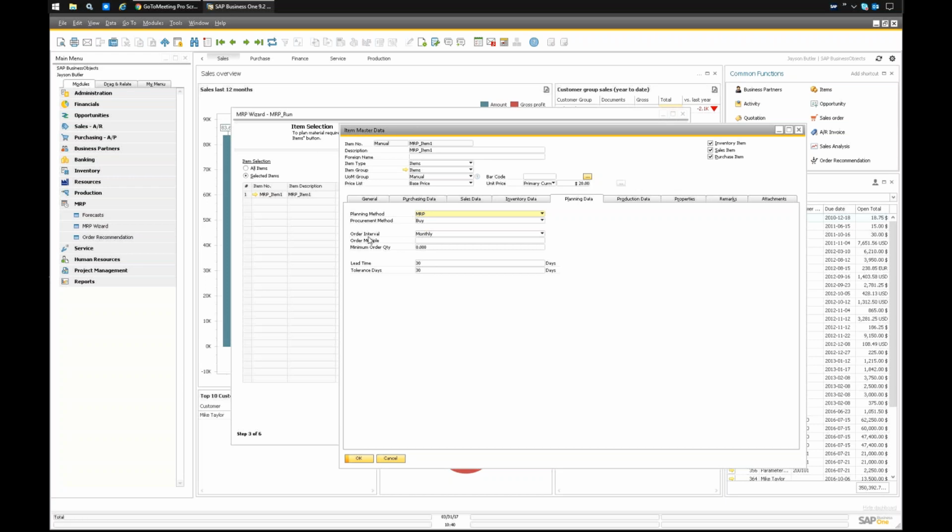You can control your order intervals, your order multiples, how many you have to buy at once, minimum order quantity, and the system will consider all these things. You can also have lead times, and you can have tolerance days. Tolerance days just allow you to let the MRP be a little bit more tolerant. Instead of saying you have to order one today and then one next week, if you put something like 7 days, it'll say, well, let's just group some of these orders in.